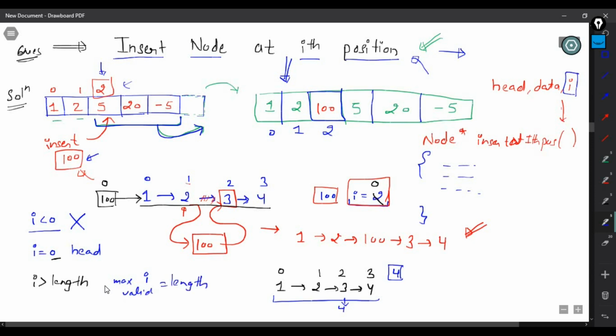Okay, so if the condition is I greater than the length of the linked list, that means the index is not valid. So in that case also we will not do anything. Okay, so in these two cases my index is not valid, so we will not do anything. Now in the rest of the cases we have to do simply like this. We will create a node and we will make the connections like this. We do not have to do anything else. Just simply changing the pointers will do our work.